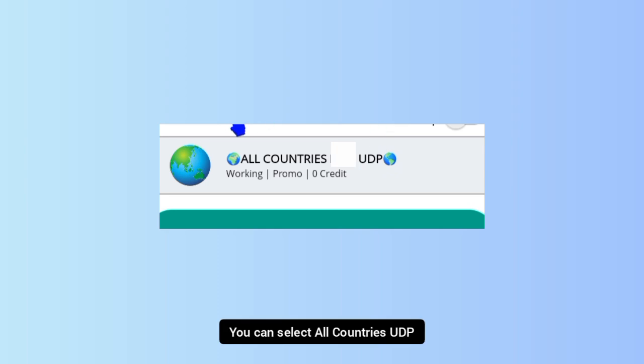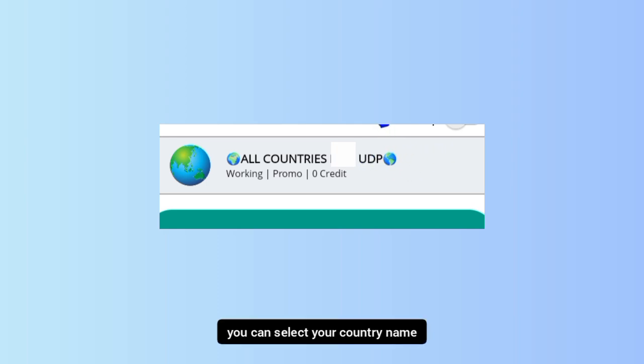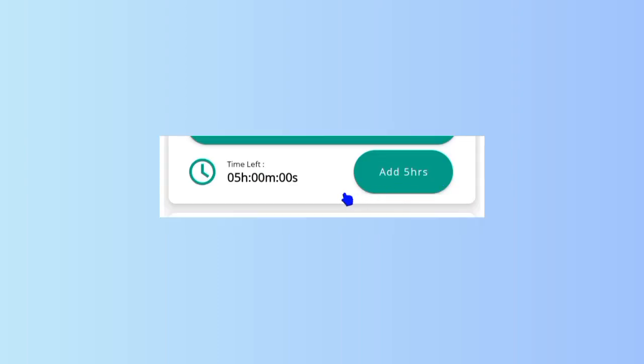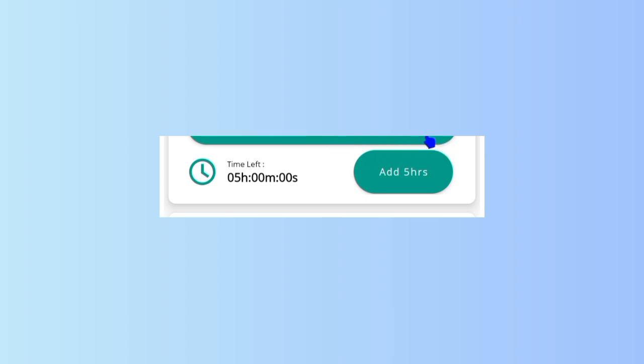Another setting, all countries UDP. You can select all countries UDP. If it is not working for you, you can select your country name. Another setting. Click on the airtime button to get more connection time as I'm using this app.